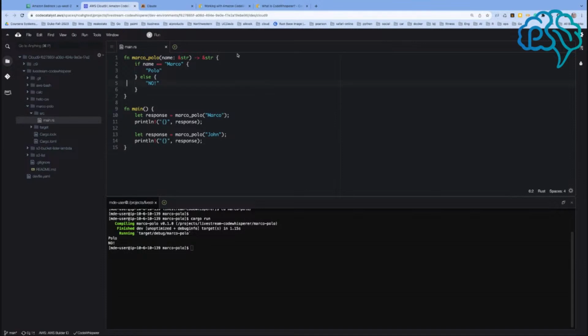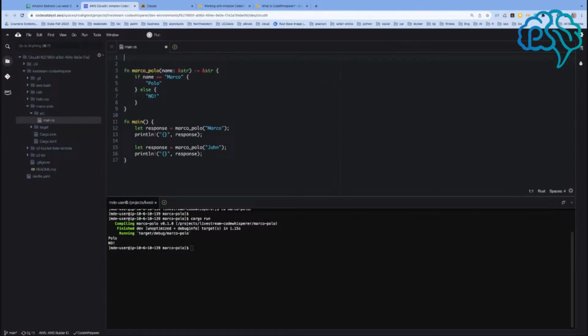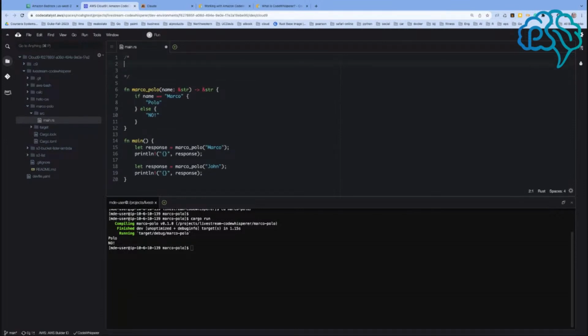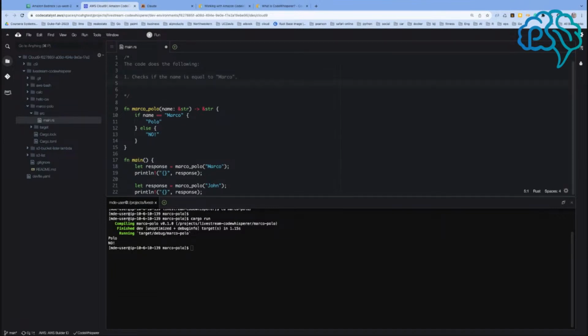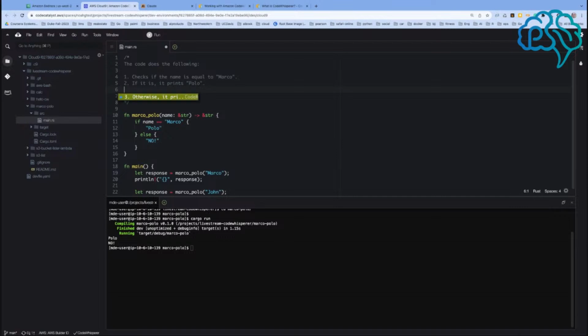So now if we want to use CodeWhisperer as well, we could actually say, here, the code does the following. And let's just see if it's smart enough to know. Yeah. So we can actually now have CodeWhisperer generate the actual documentation for us.